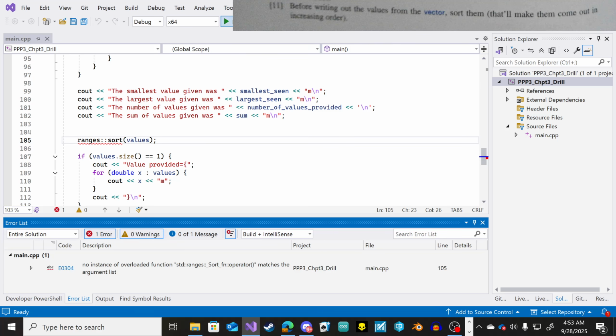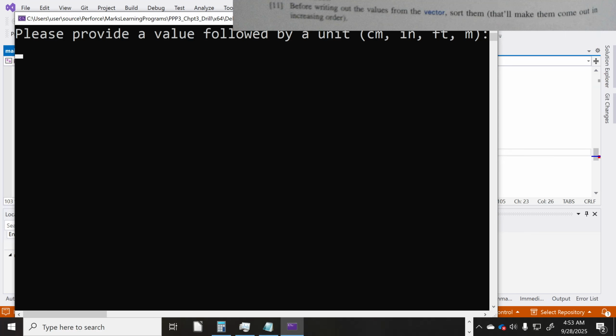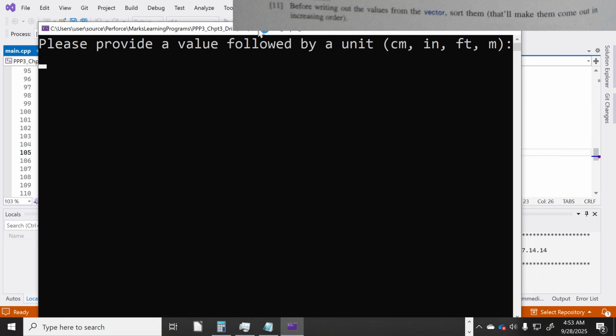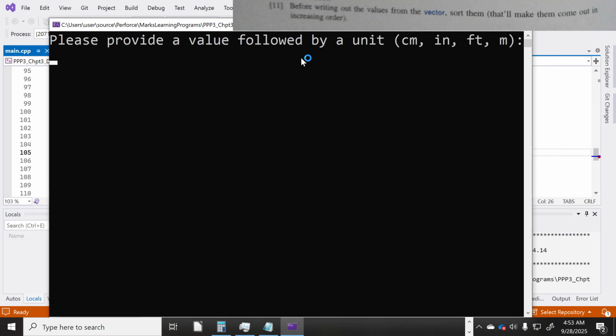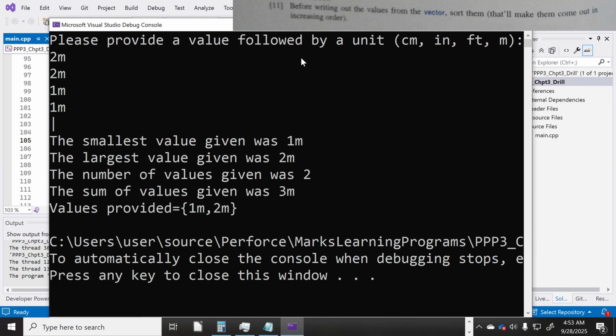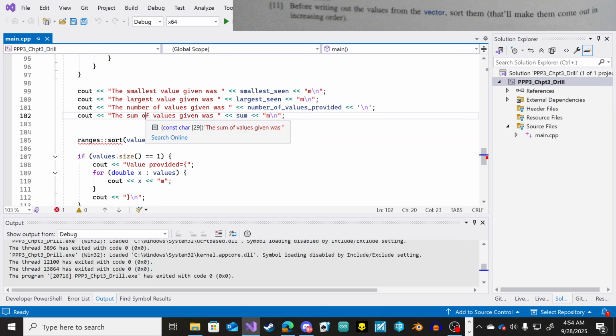But it compiles. Let's see if it works. So 2 meters, 1 meter, 1 and 2. So it works despite providing an error here.